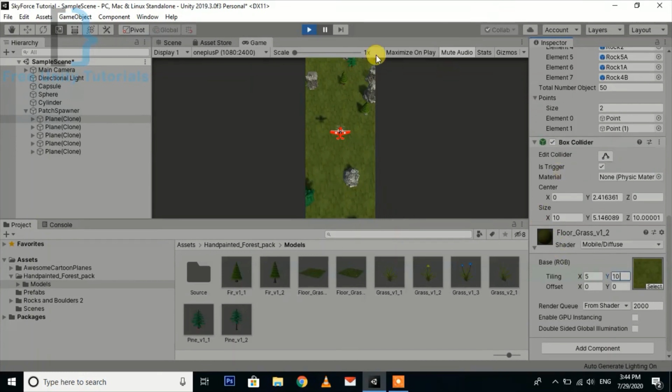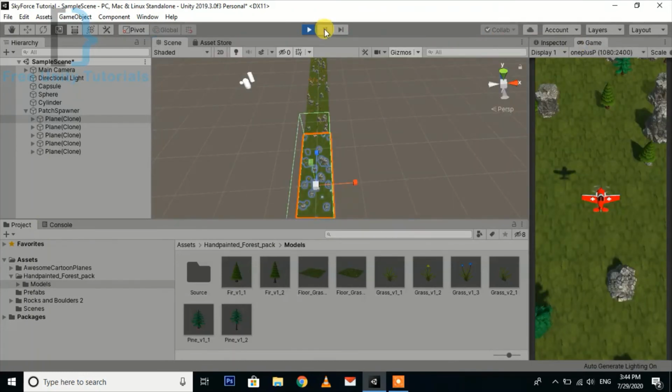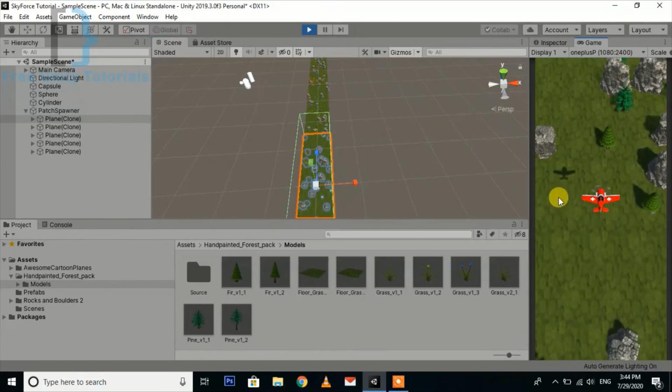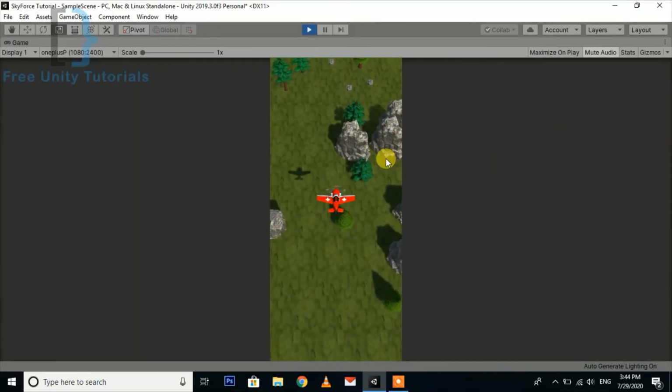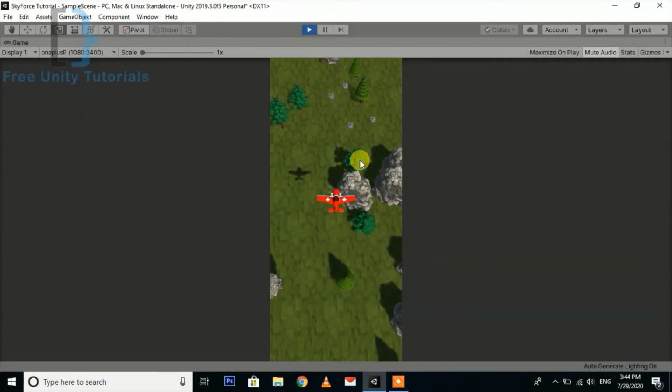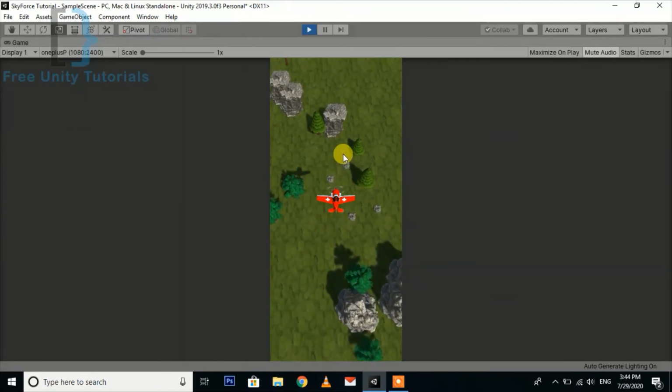Yeah, you can see the game is looking prettier. Yeah, it's looking more good.